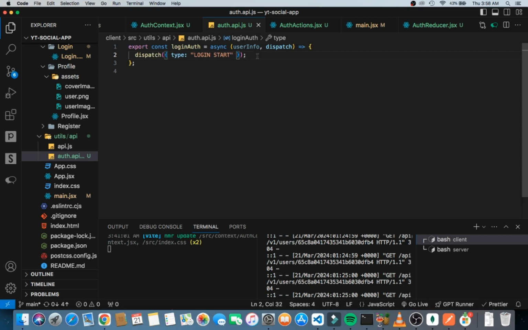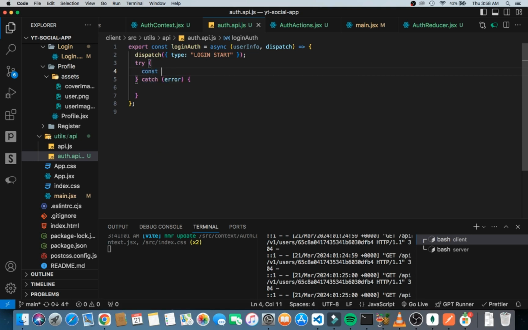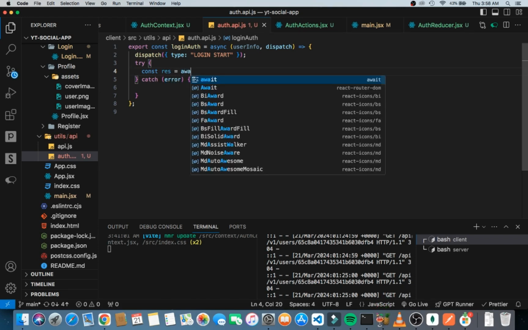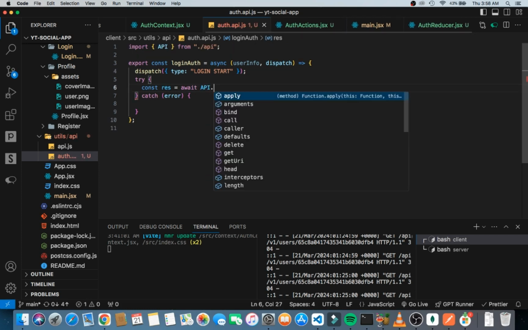Now that we have this, we can now do our try catch here. Okay, let me check my mic. Works. Then over here I'll say const, what? I'll say const response is going to be what? Await API dot post.